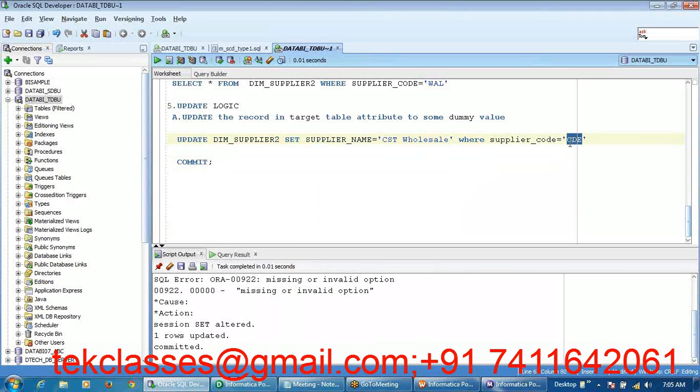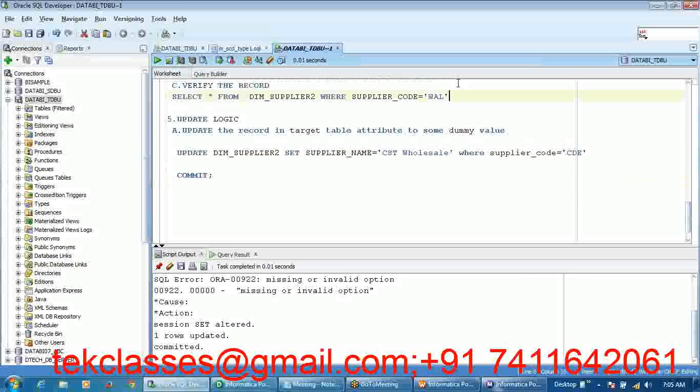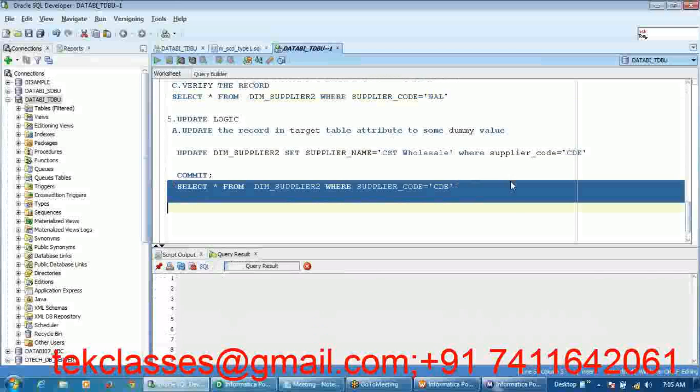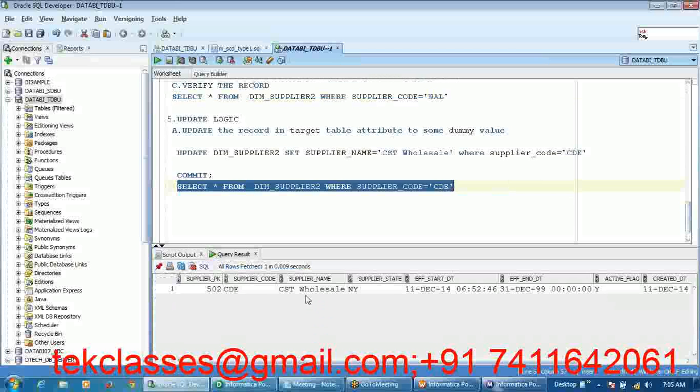For CDE now, if you check, you have only one record, right? If you verify how many records there are for CDE in your target table, you'll have only one record, with the attributes we have updated. When we rerun the workflow, what happens? Another record gets inserted with the new supplier name present in the source. This one was created at 6:52. Another record will be created and populated.